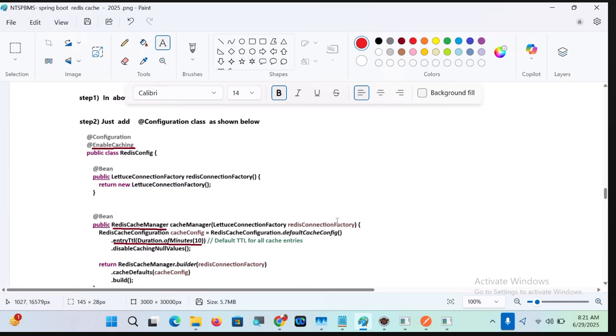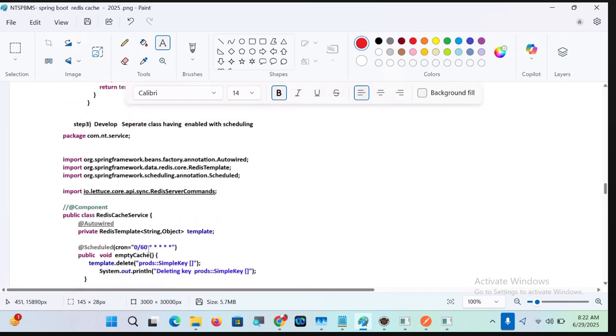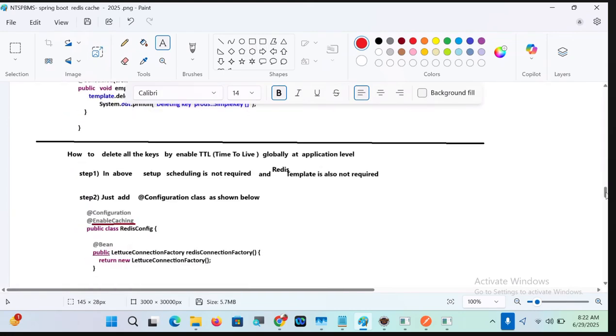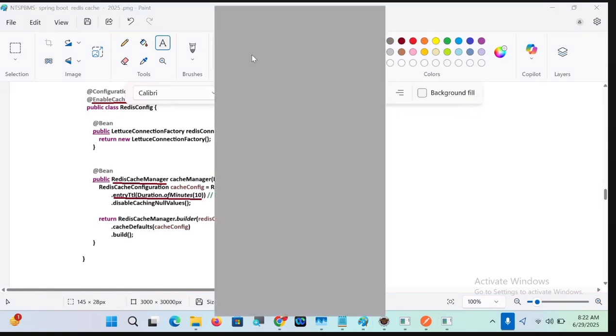This can be done in two ways, guys. Number one, for every 1 minute or 10 minutes, you write a timer and you delete all the keys. That's the explicit one. Or there is a cache manager, @Bean. While configuring it, you mention entry TTL Duration.ofMinutes(10), guys. So automatically the objects will be deleted for every 10 minutes.